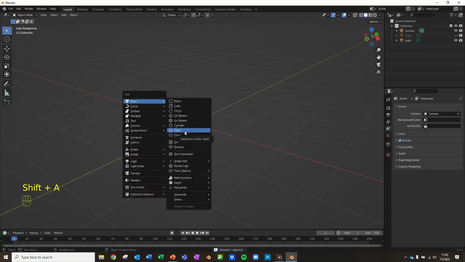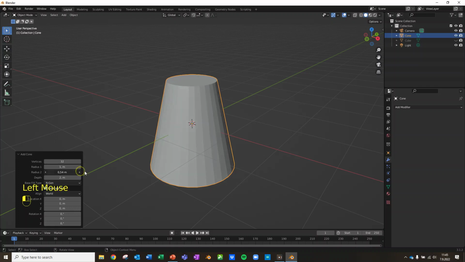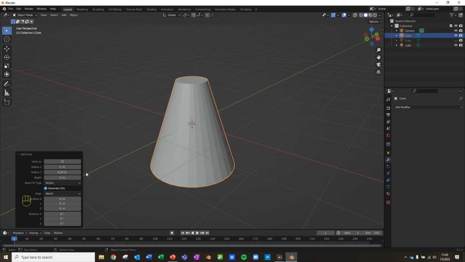A cone is a cylinder that only has one vertex at the very top, but in here you can affect it. You can make it into a cut cone, or a full cone, or a cylinder, whatever you like. So that's how you use that one. Again, you have a fill type for the top.